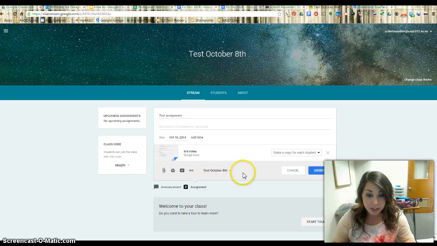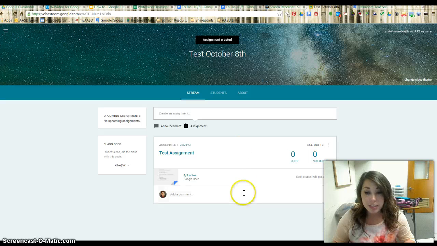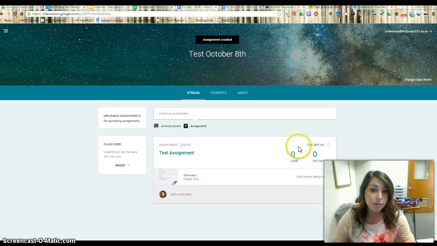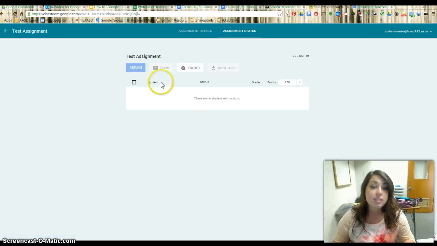I've already attached it, I've already done my due date, and I would go ahead and hit assign. Now that would assign it out for any students that I have in my class. It takes a few seconds to finish assigning it, but now it's in my news feed. If I had students in my class, I would see the number of students that have it done and not done. Right now, since I don't have anyone, there won't be anything there. But when you would click on your assignment, it would list your students here, and you would be able to see the progress that they made on that. Not only would you be able to click on their name, but you'd actually be able to click into their assignment and see what progress they have, which is great.